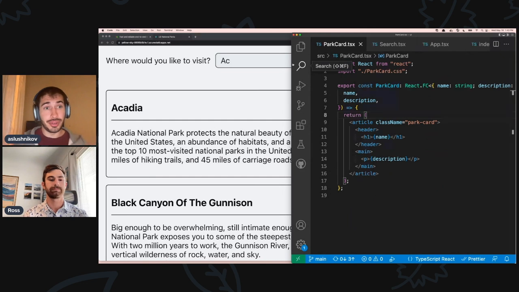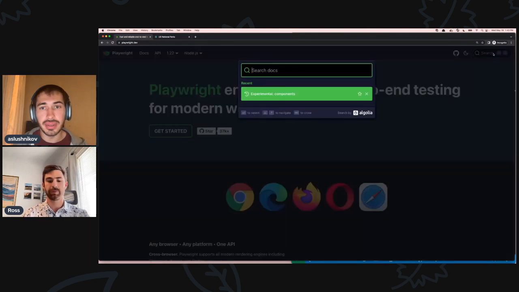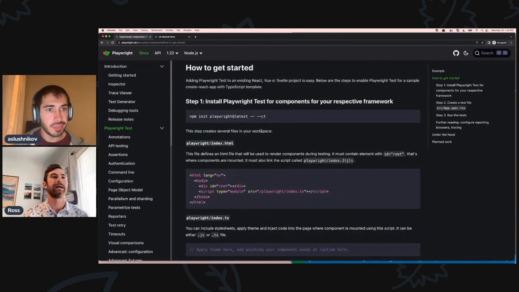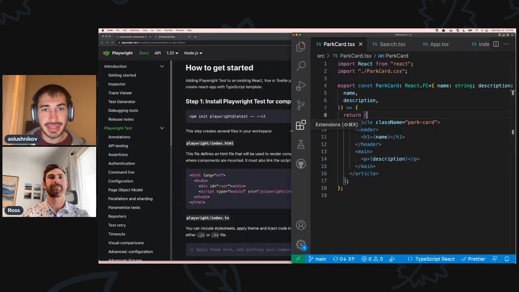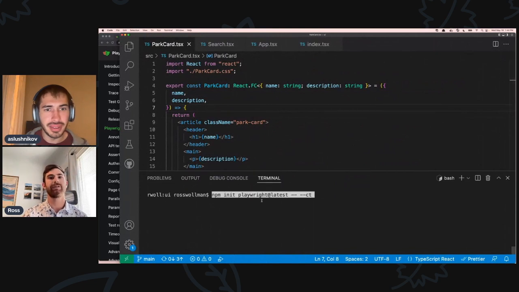So now I assume we will test these components using the new Playwright feature. Yes, exactly. Let's go to the docs and see how to get started. Let's pull up the new experimental component doc, how to get started. And we have a new init command that adds this --ct flag. And that will initialize some component testing specific things with Playwright. So CT stands for component testing. Exactly. Let's go ahead and run this.